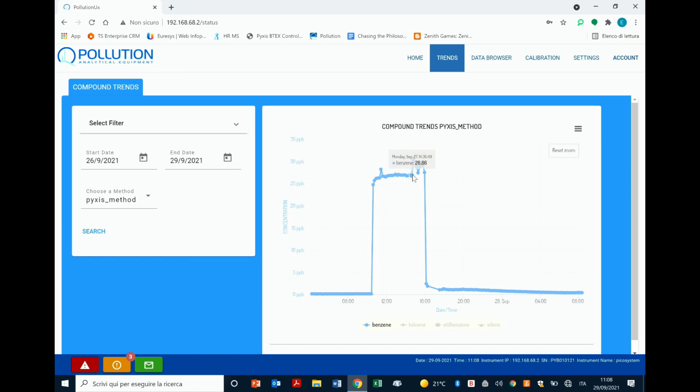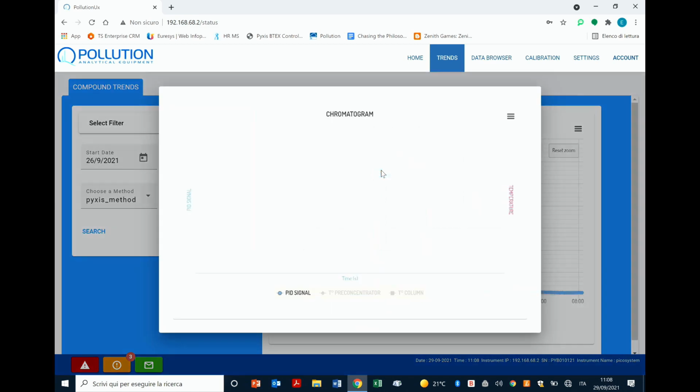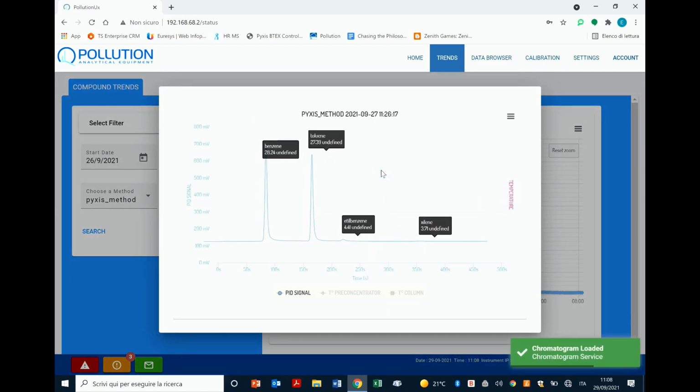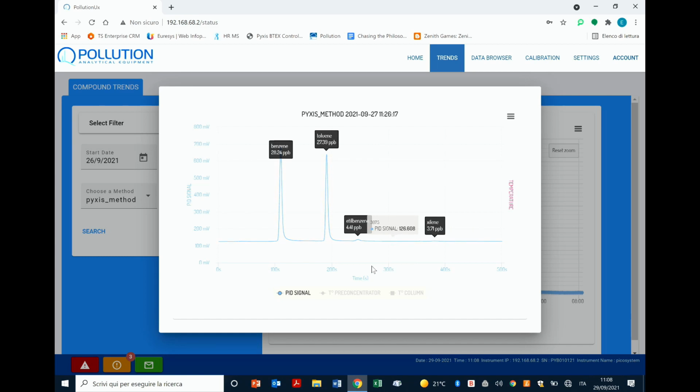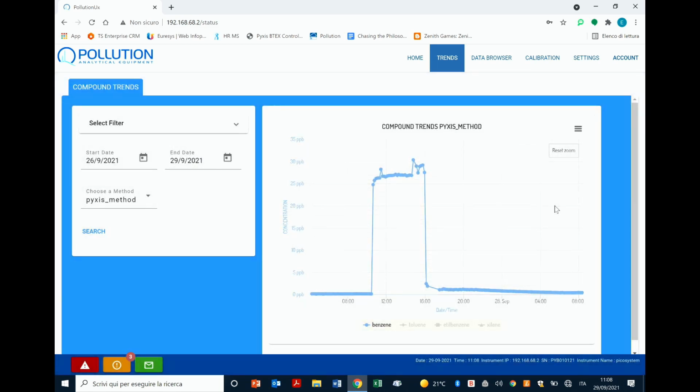For example, here, by going through each single point, you can see the concentration of benzene, date and time of that chromatogram. If I press, automatically will open up a chromatogram which gave that result that is present in the trends. So here basically you can see that was a calibration chromatogram that we have used. As always, you can press on the right side and you can download the image or view it in full screen. By just pressing reset zoom, you go back on the main page.